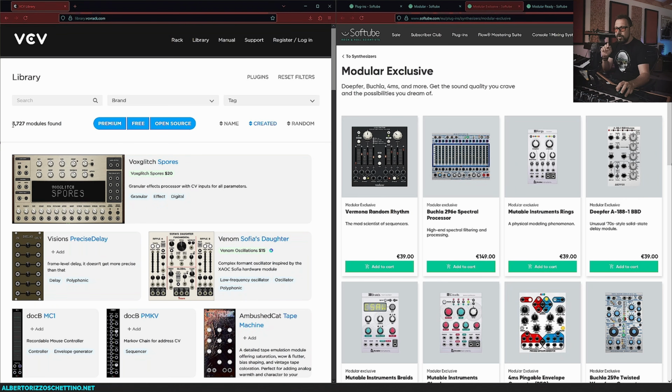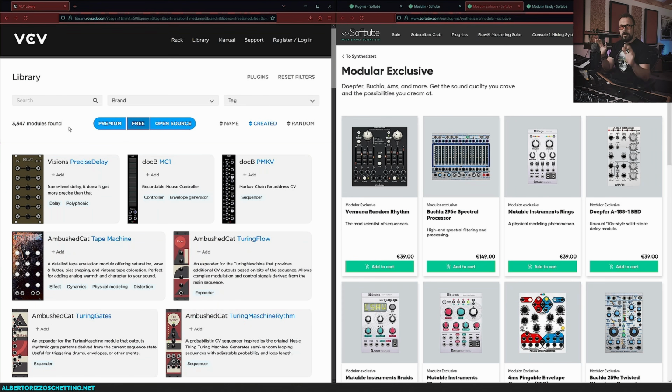Okay, but look at this right here: 3,727 modules. Okay, so in the spirit and heart of modular synthesis alone, bro, I can't say anything. 3,727 modules. Okay, so it is the essence of modular synthesis, because we got modules, we can experiment, we got people to try stuff. Okay, the free ones are okay.